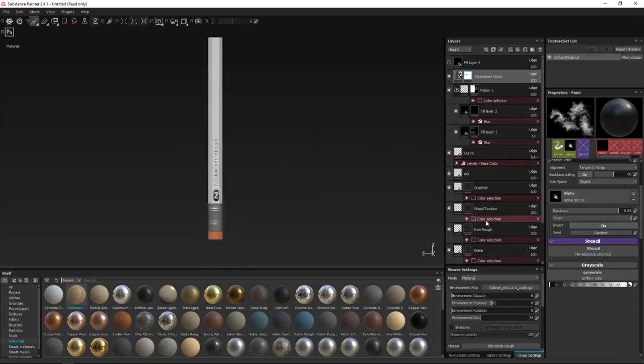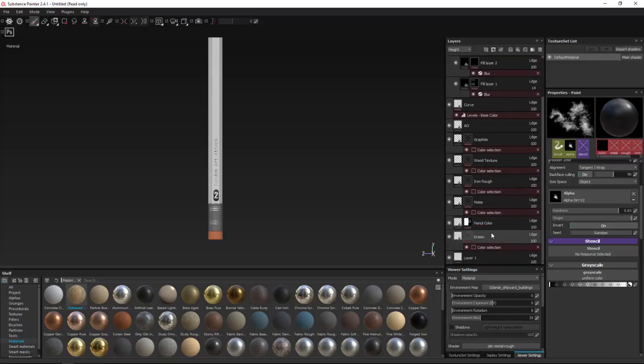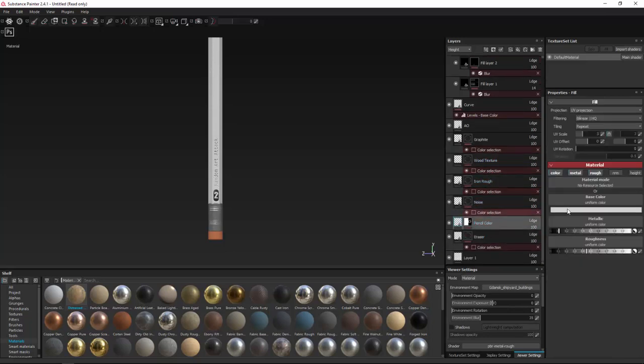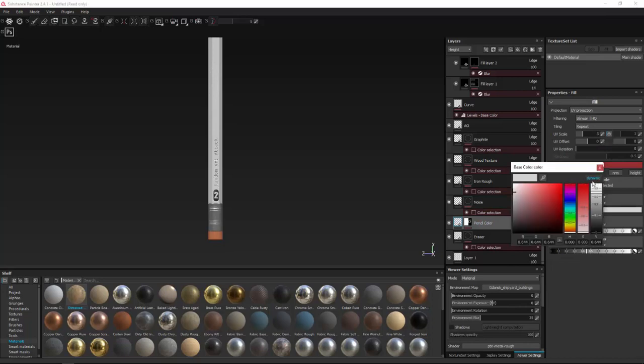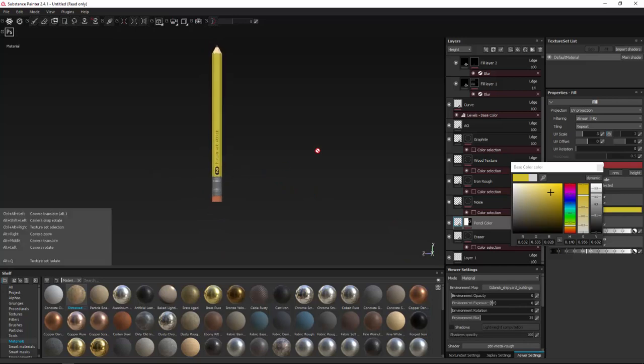Let's go ahead and change that pencil color back to normal. So, pencil color. Trying to find that orange is going to be hard again. More or less. There's a good orange color. And there you go. That's pretty much it. I hope you like this workflow.